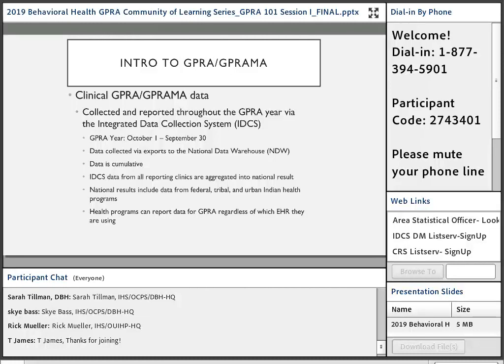The data collected is done via the exports that each health program sends to the National Data Warehouse. The data is cumulative throughout the year. So each month, hopefully sites are sending in their data, and then each data export is added on for the year. So you get a representative of how your site is doing on each of the clinical measures throughout that fiscal year.